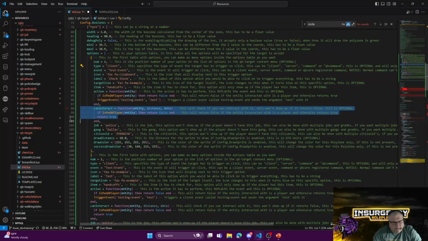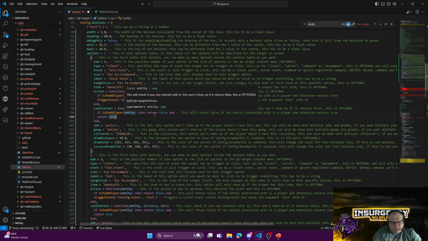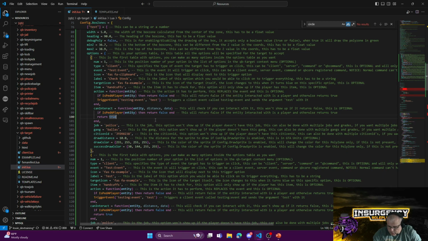Can interact is always going to be a function though, and you'll have a function in there that's checking if, like for example, is ped a player. I don't know why you would have to ask that, because of course they're a player or they wouldn't be doing a QB target. But you can put stuff in here like if they're doing a task, for example, say you have a bank hacking script and they can't third eye the vaults until they've successfully hacked the computer.